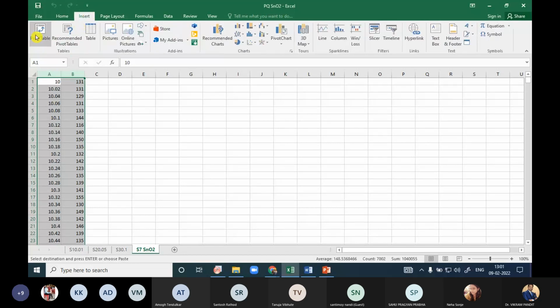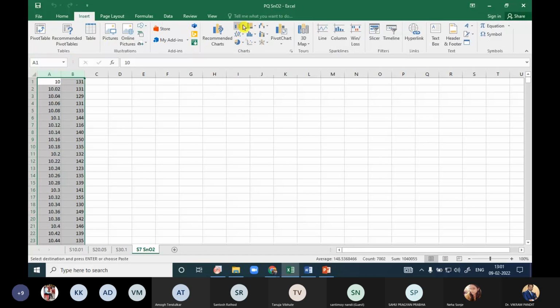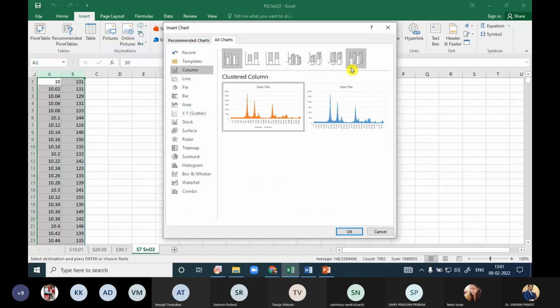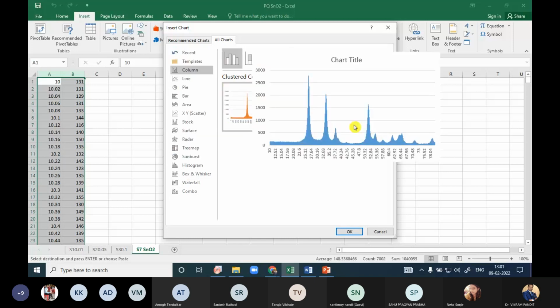In insert, different options are given. Here, graphs and charts are given. If you click here, you will see how many different types of graphs and charts there are. This is directly recommended by Excel. All types of charts are given. If you want a line type of graph and click on line, you will get such a type of spectrum, right? These types of spectrums are never seen anywhere.